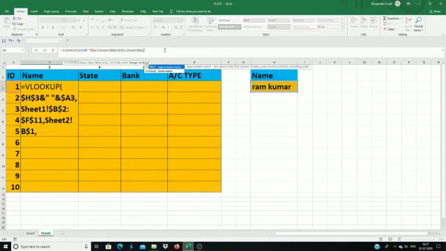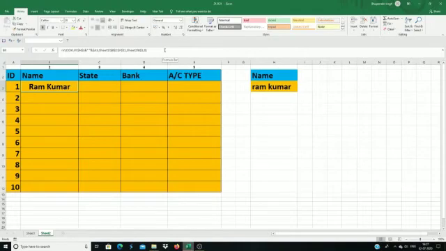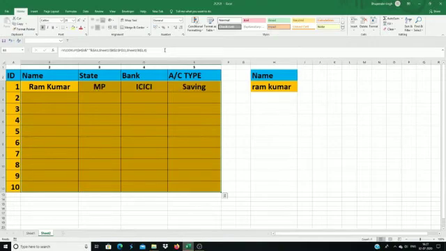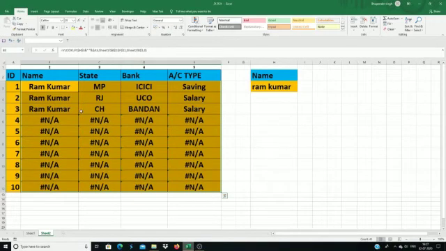So I hope now you understand why we select only one. Put comma, here we have the range lookup value. So put 0 because we want exact match. Put bracket, press enter, and let's drag this formula right and down. So for right, Control R, for down, Control D, and guys, here we have the answer.